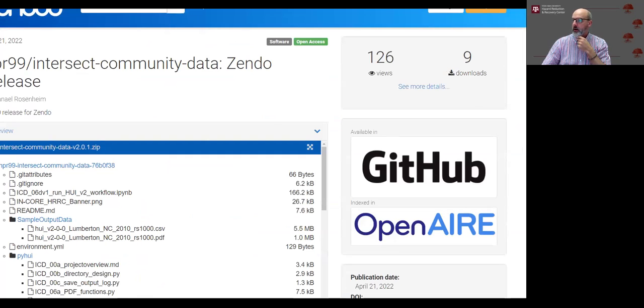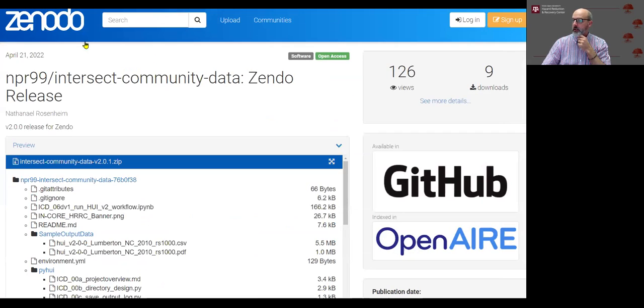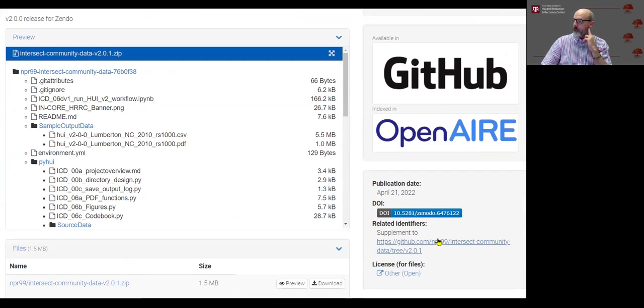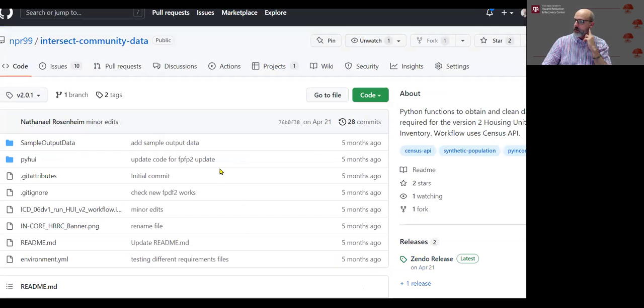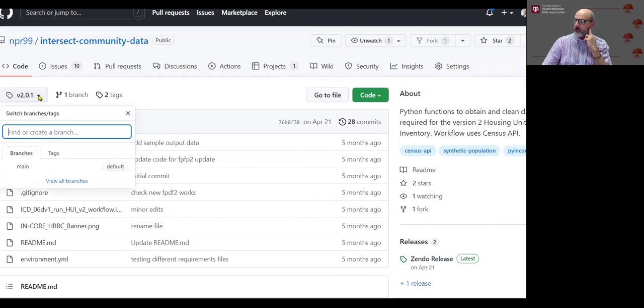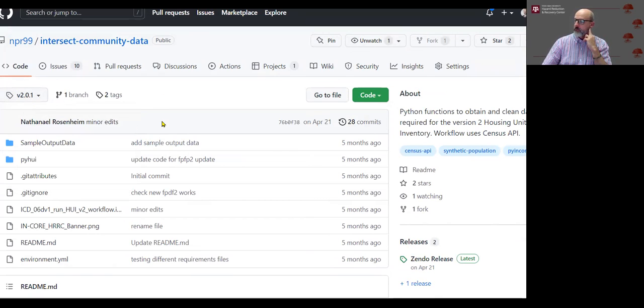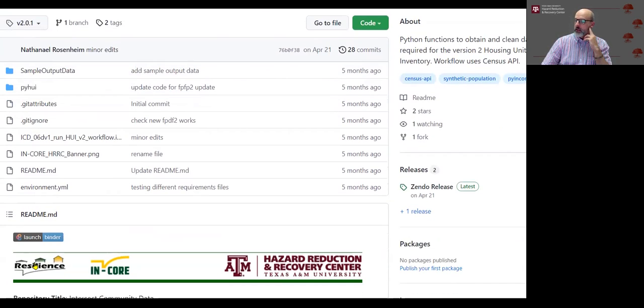So let's go to the GitHub. Initially, this is going to take you to Zenodo, which is a way to keep track of versions of the data. And we can go to the intersect community data tree. This branch of the data is the version that I use to produce the results. There are newer versions that I'm working on.